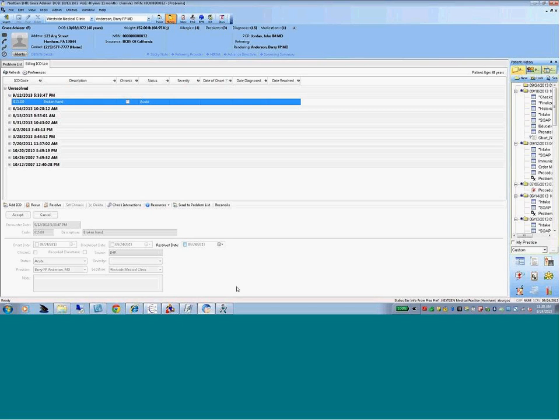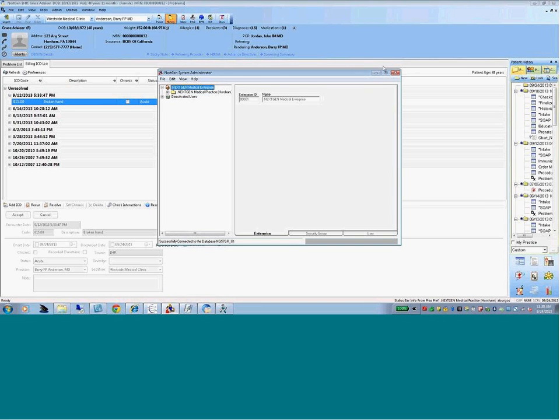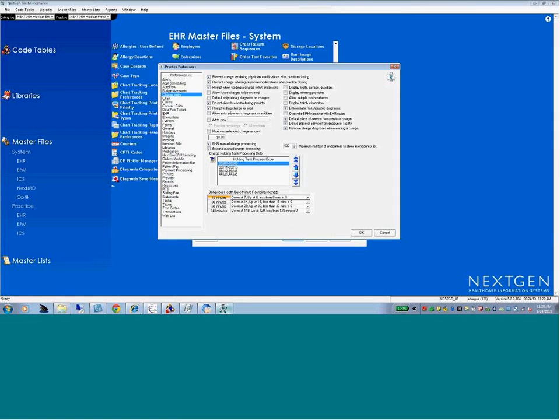Now, it was turned off when I first got my application. I think out of the box they're going to try to have it turned on, but I still need you to understand where it's turned on and where it's turned off. So again, I'm in practice preferences already.